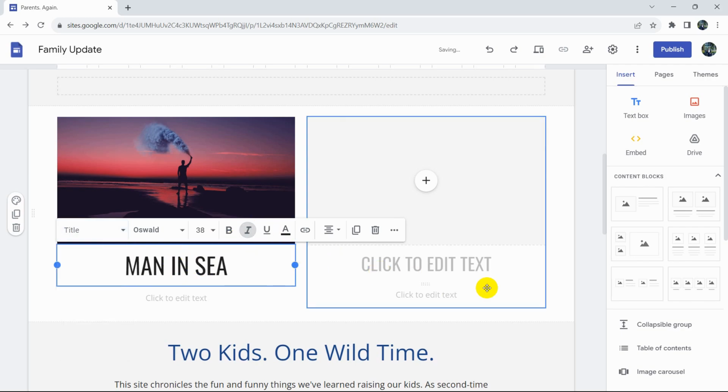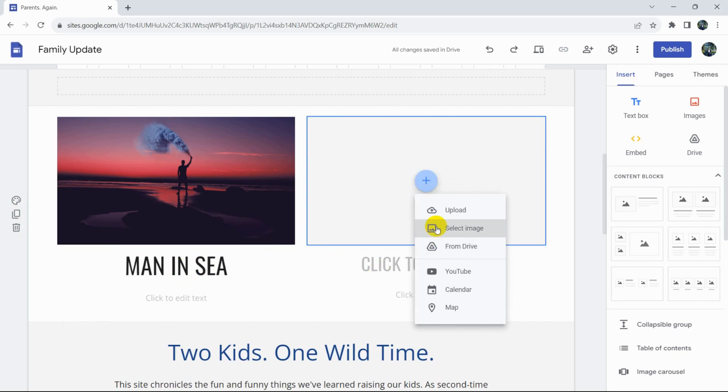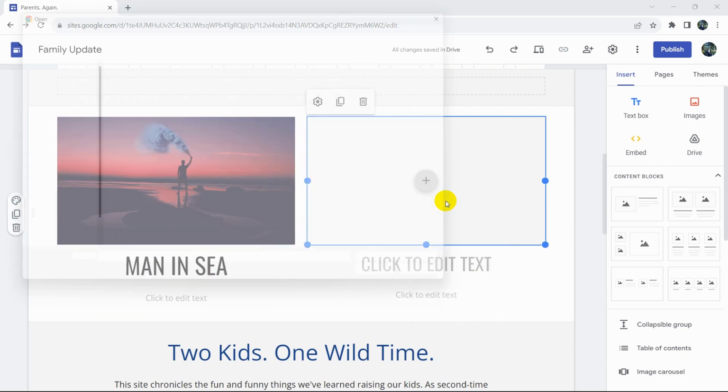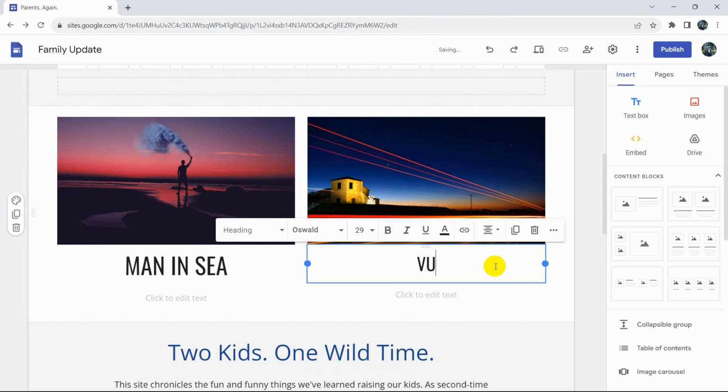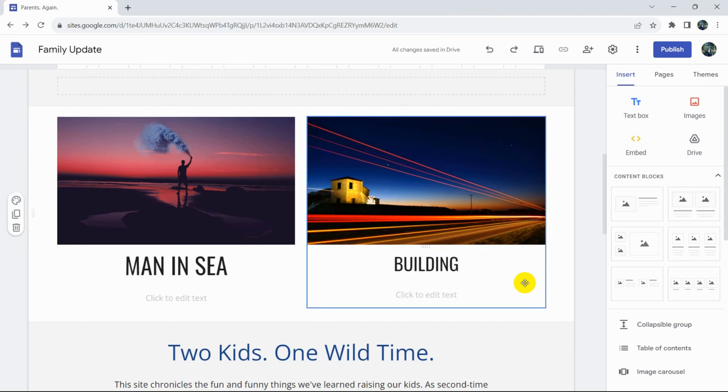So you can also make it italic. So depending on your need, you can change the design. Let's upload one more image. Let's choose this one. Click open. Let's say over here just building, just to make it look better.